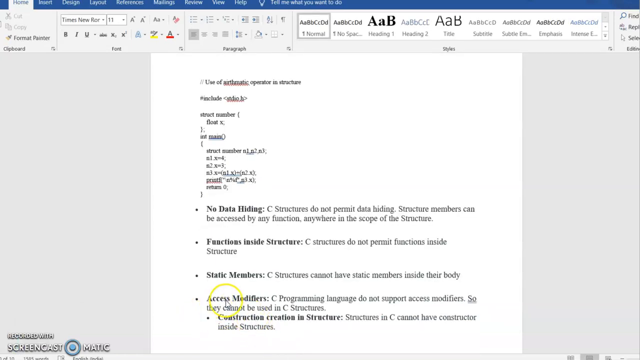The next limitation is access modifiers. The C programming language does not support any access modifiers, as in C++ or Java, like private, public and protected. Here every member of the structure is public, so those access specifiers cannot be used in a C structure. And the last is constructor creation in structures. Structures in C cannot have constructors inside them, because constructors are functions, and functions are not allowed inside the structure in the case of C language.